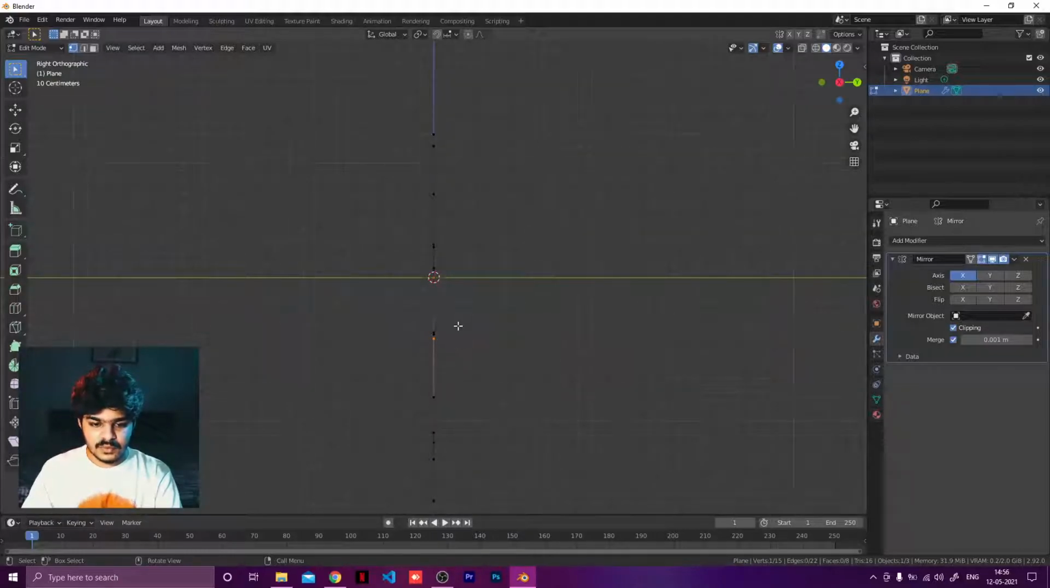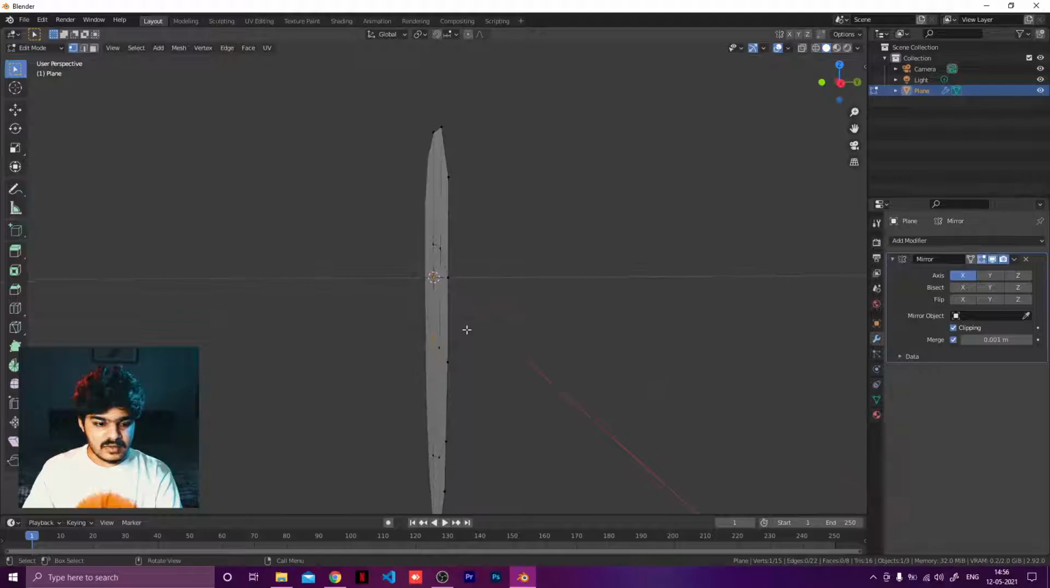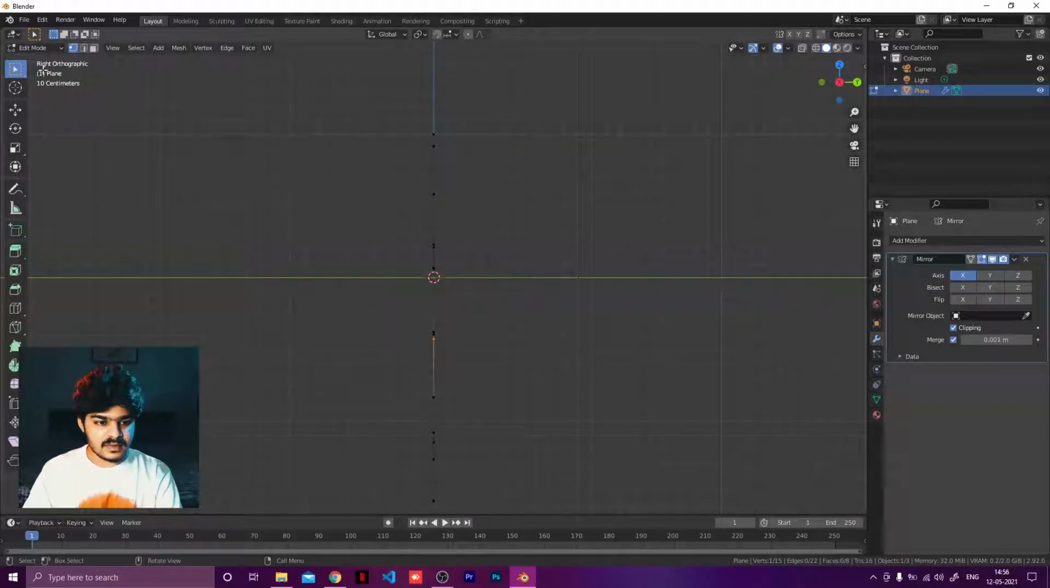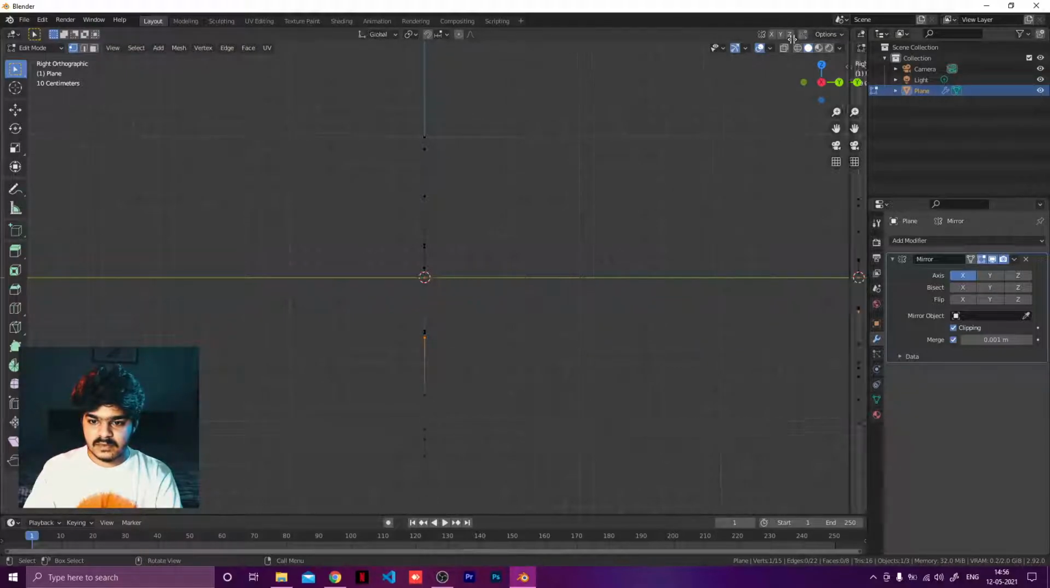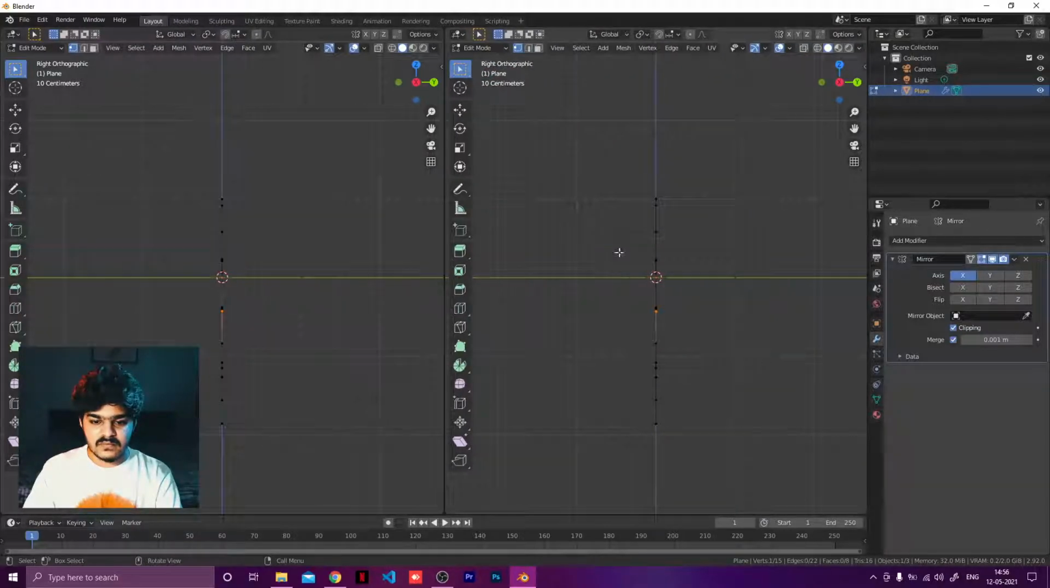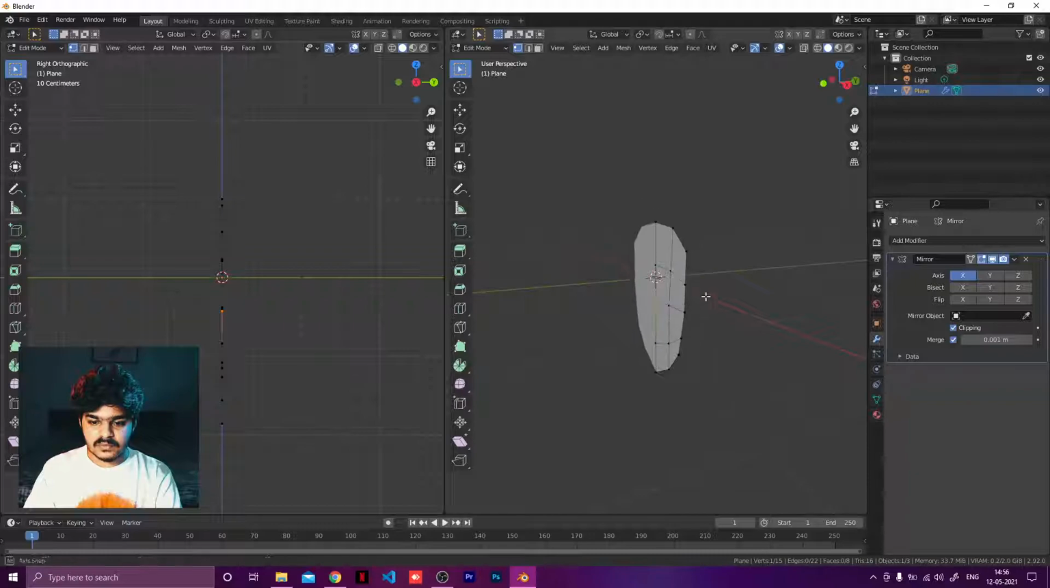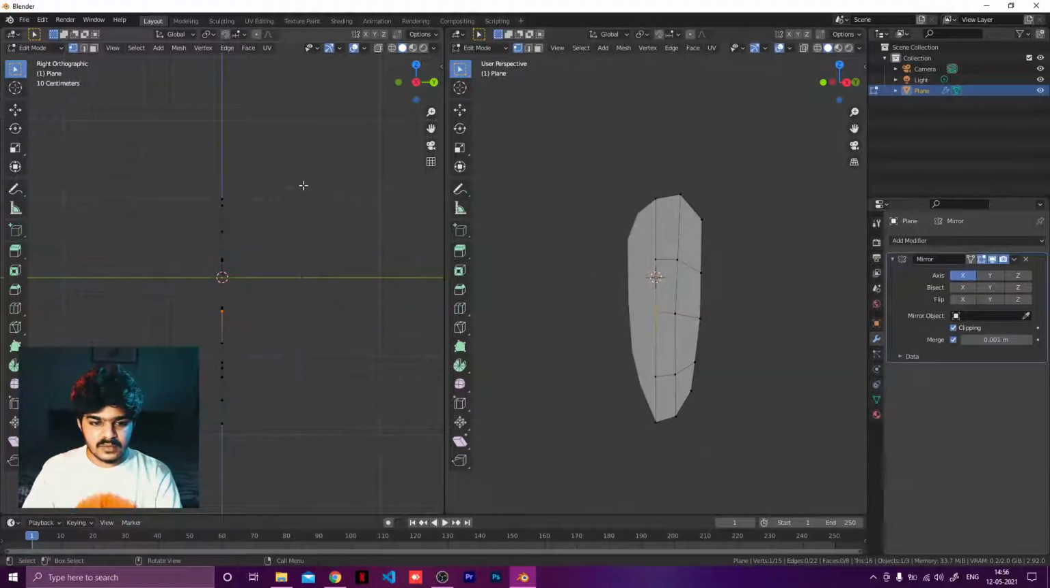Curving it up is very easy. Just go to the front side orthographic view. This is my side right orthographic view. I'm just going to split it up so that we can have a very different varied look at that also. So this is the angle I'm going to use to look at what we are doing.